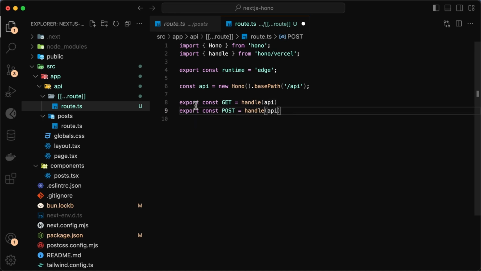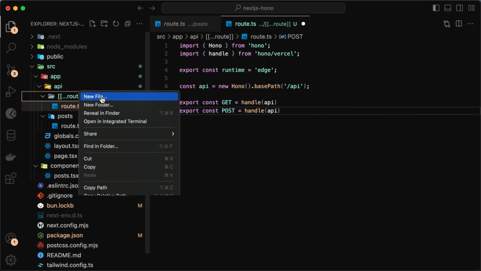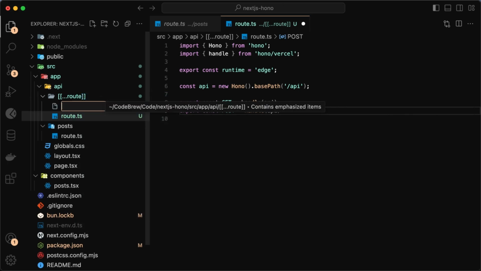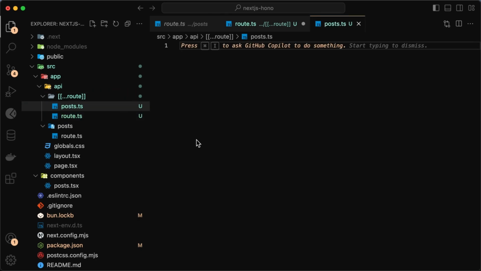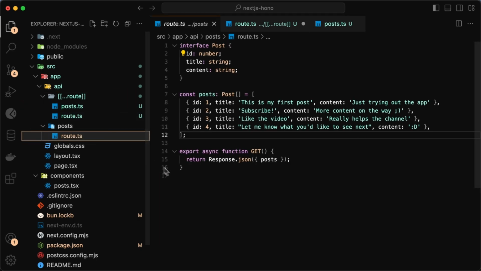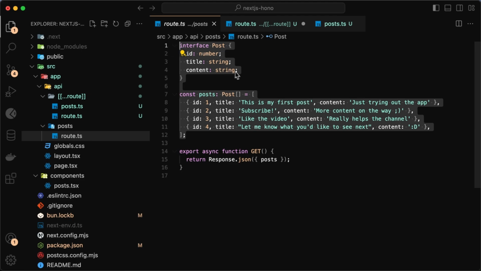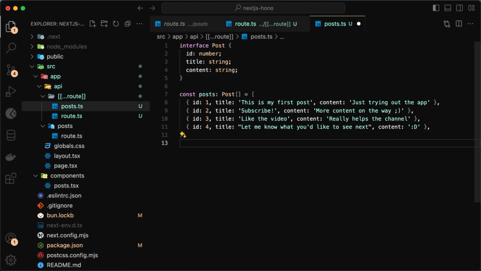But now let's work on the post router. So I'll just create another file in here. There's no real convention for this. I just found that I want to have all my routers in the same place. So I'll do posts.ts. Before I add any Hono stuff in here, I'll just go in here and copy these two things. I'll want my post interface and the list of posts. So I'll just paste that in here. The list of posts is nothing too crazy. This is just my first post, trying out the app, subscribe for more content, like the video, and let me know what you want to see next.